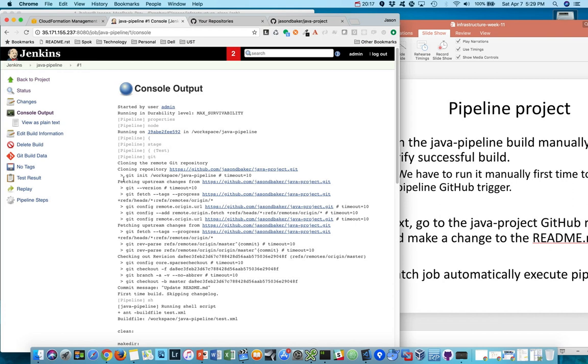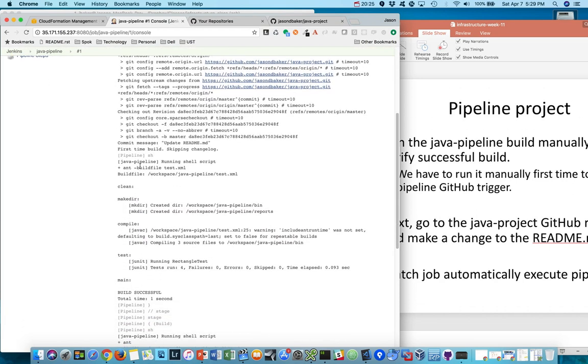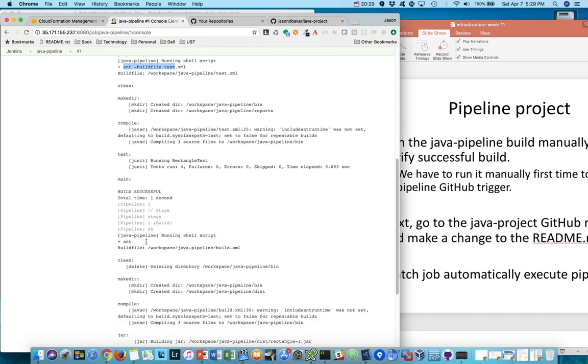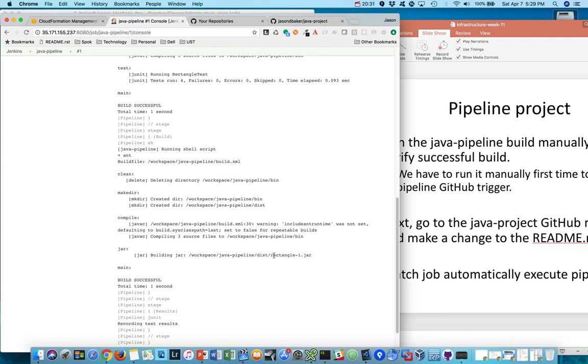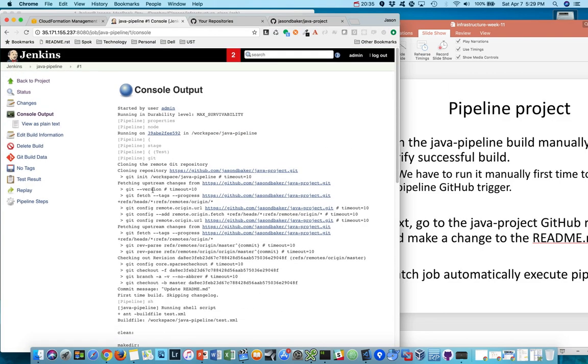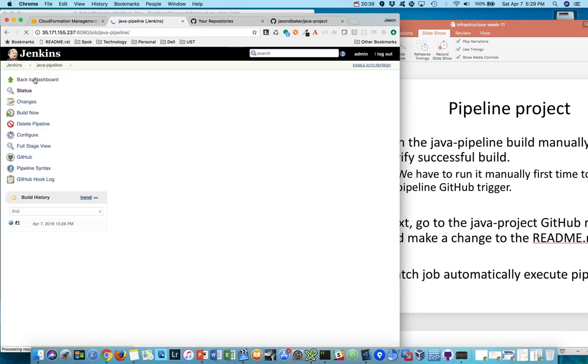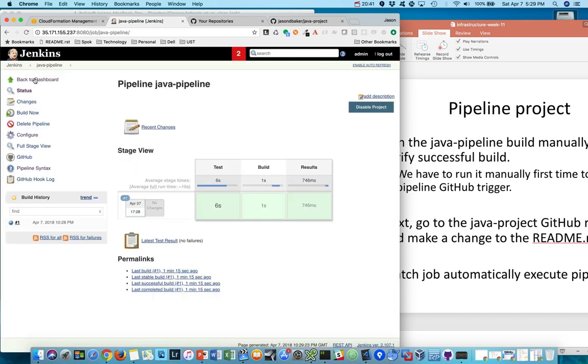The build ran successfully. We know that because the orb is blue. The build cloned the repository. It then ran the unit tests successfully. Then it created a build and a jar file output, and it recorded those test results for our project. So there was our successful build.